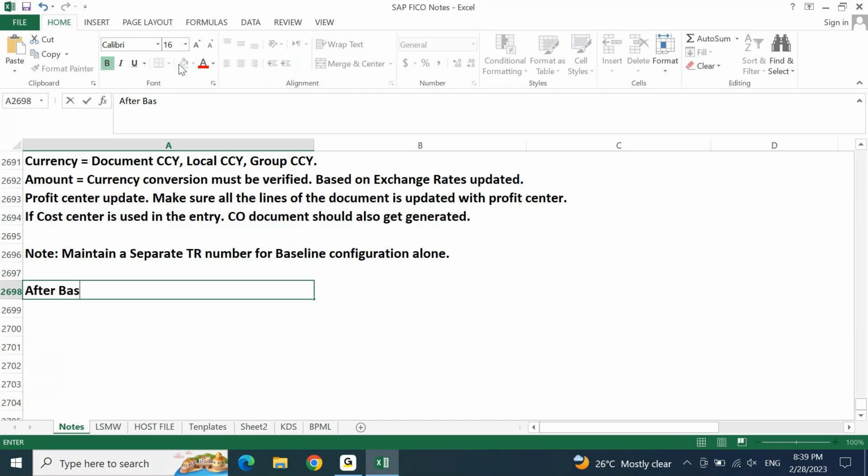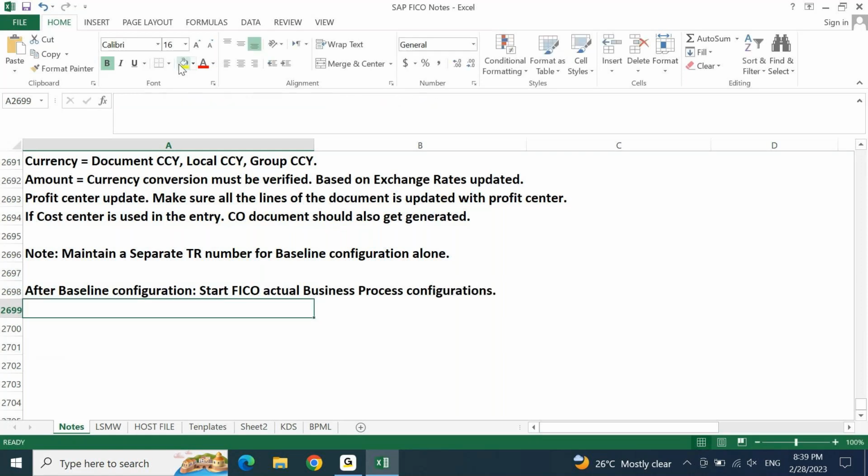After baseline configuration, start FICO actual business process configurations. Okay, do not call it by the topic name.